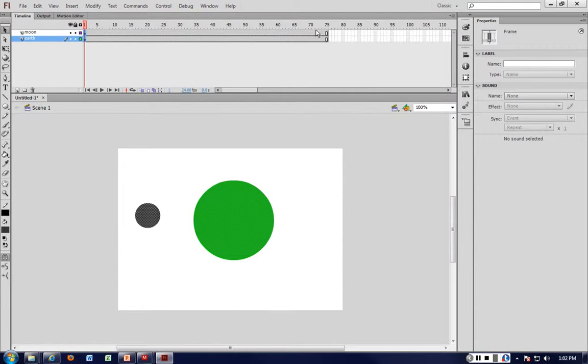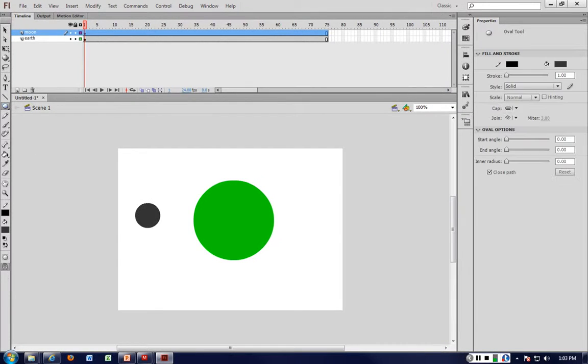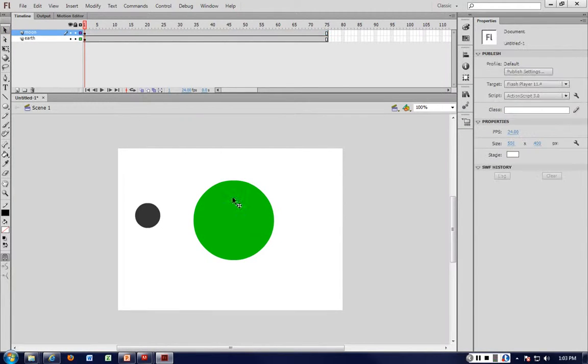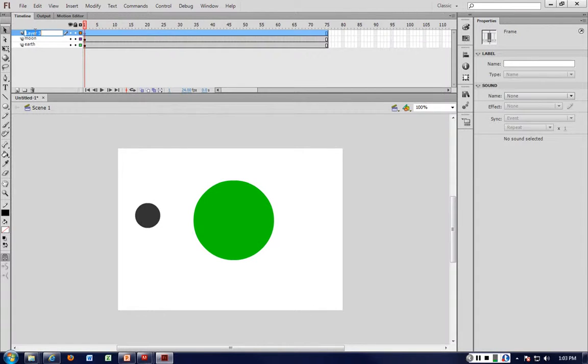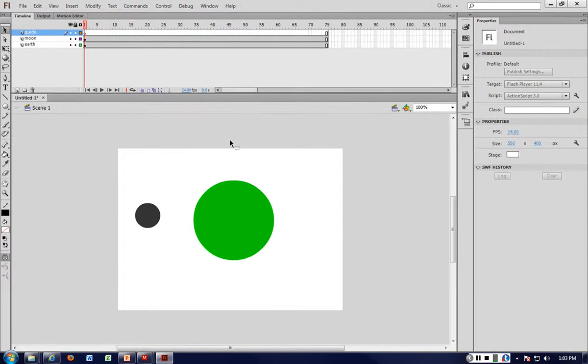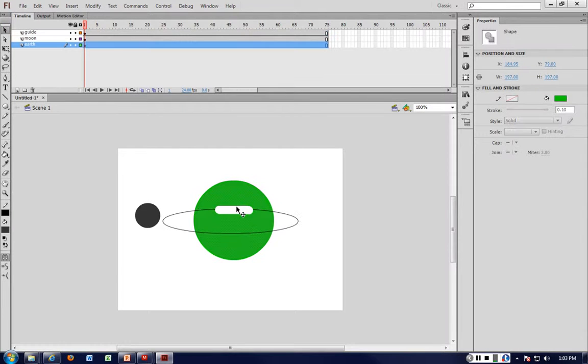tween. I could create a guide. Remember a guide? We did this some time back. Let me draw a guide. I'm going to draw kind of an oval. That's going to be my guide. I'm going to put this on a separate layer, and I'll call this guide. And I'm going to get rid of the center. I'm just going to erase a section of it.